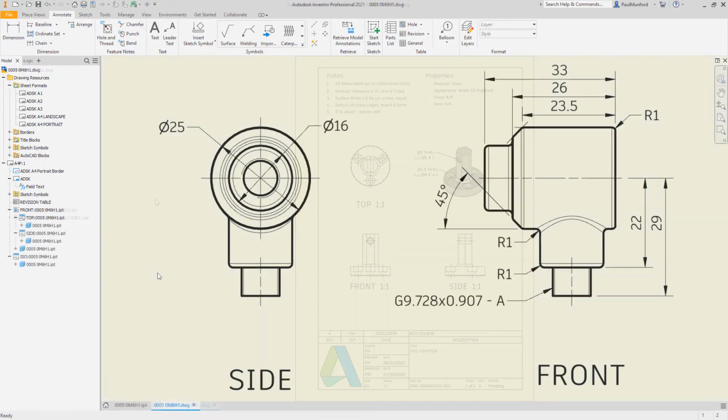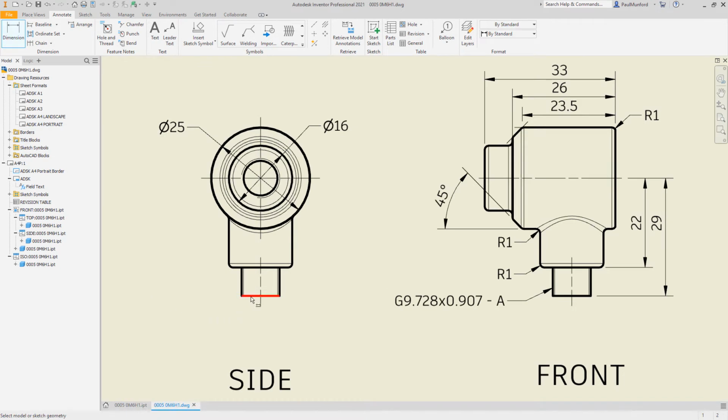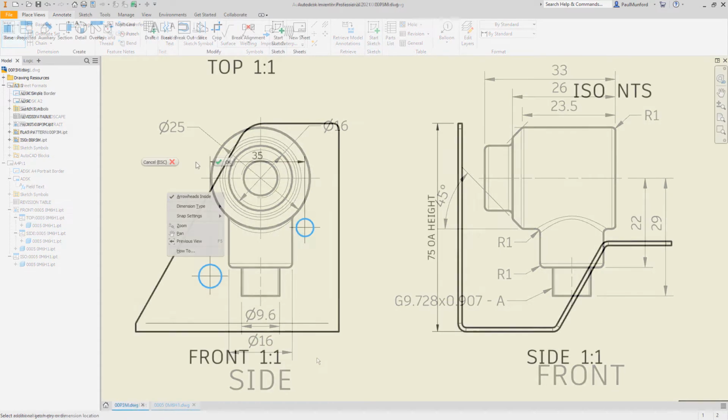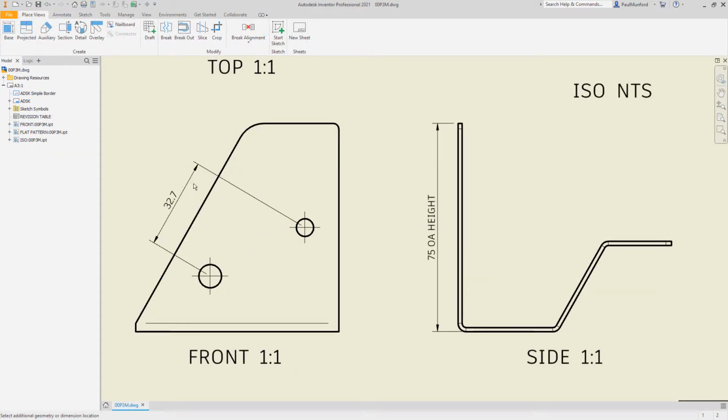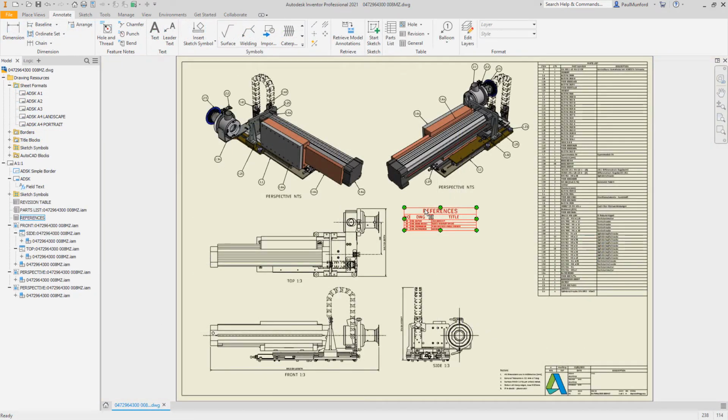When dimensioning your views, we've improved the ability for Inventor to detect diameter dimensions in side or section views, even when selecting parallel geometry. And the new rotated option in the general dimension command allows you to rotate dimensions to any drawing geometry. To help you complete your documentation, we've streamlined the workflow for copying and pasting general tables within drawing sheets.